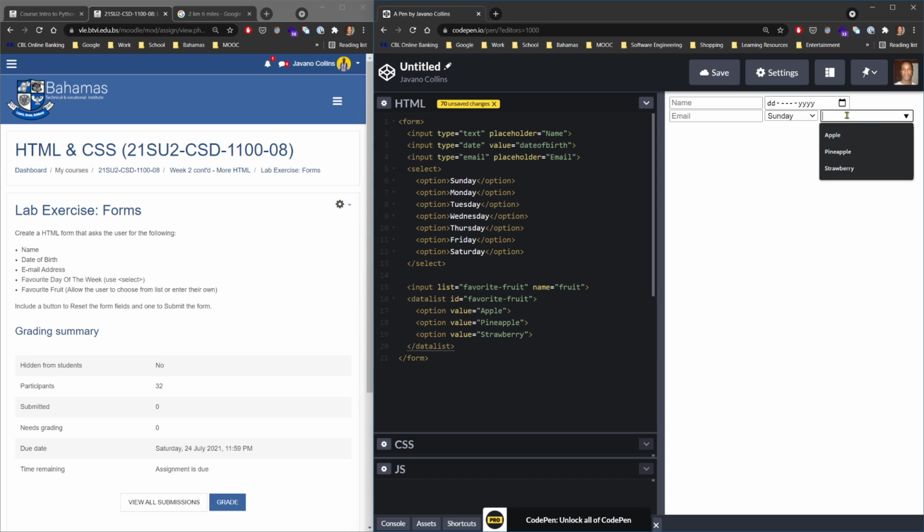But I could also submit my own favorite fruit. So maybe our user does not like apple, pineapple, or strawberry. Maybe they like mango, right? So with the data list, it allows the user to insert their own options.